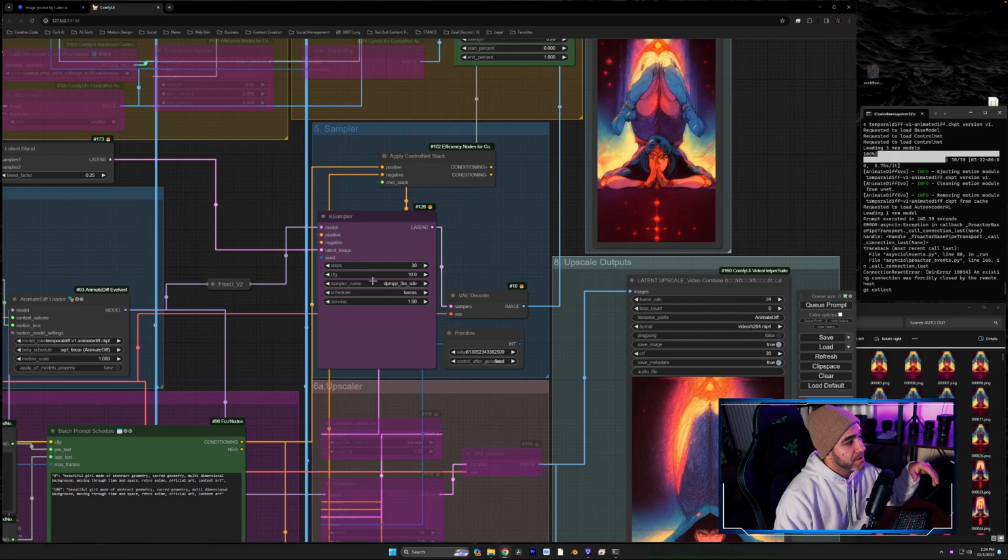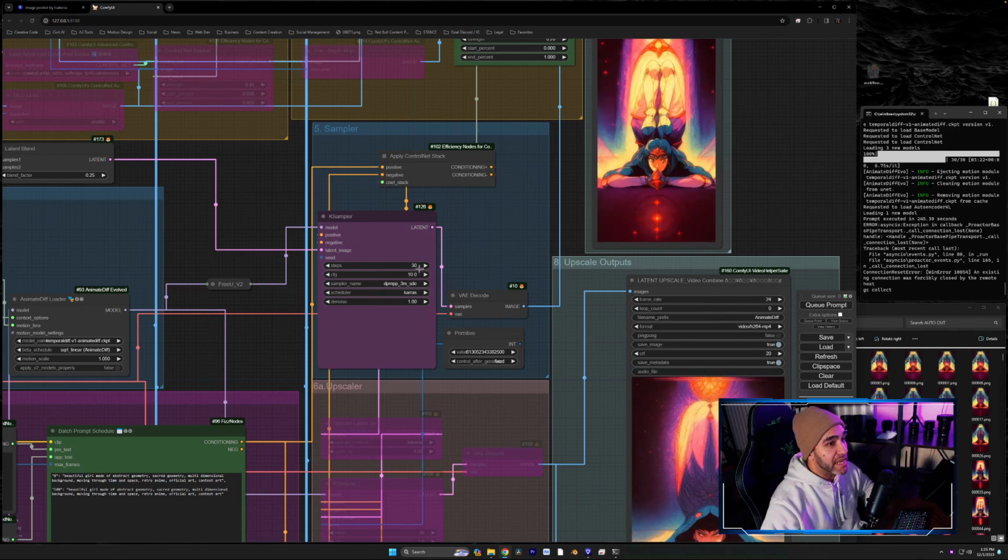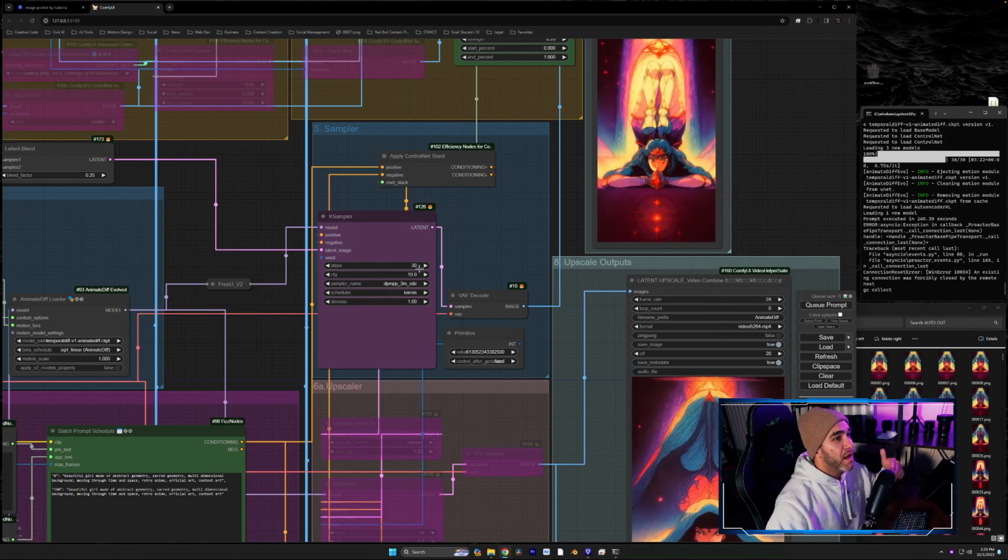Then we have our K sampler. This is where you're going to input your steps, your CFG, your denoise. I tend to keep these pretty high because in AnimateDiff, if you go too low, you're going to get really blurry, fuzzy, desaturated outputs, and no one wants that.